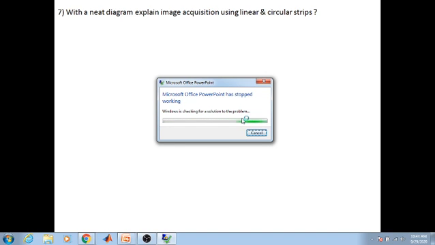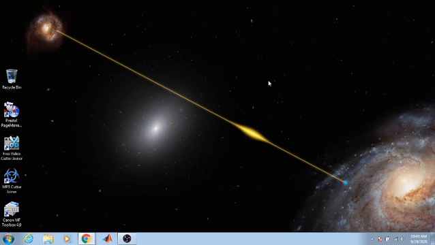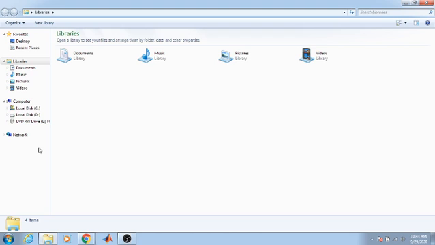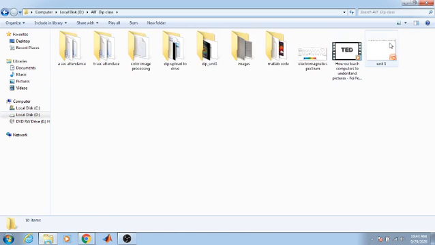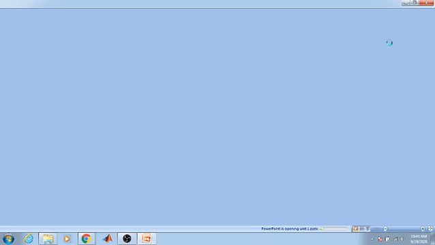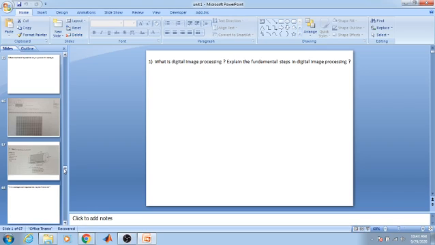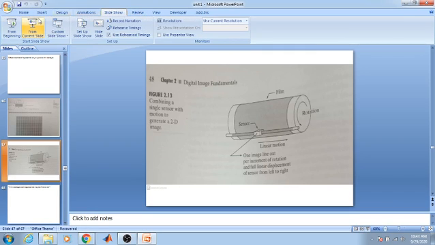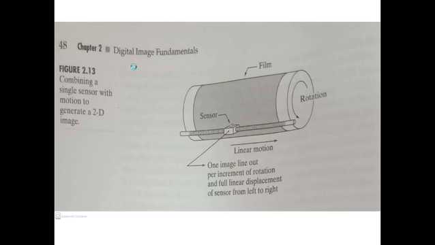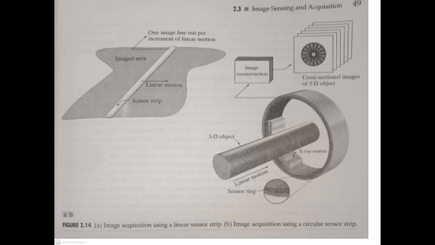Linear and circular strips. Earlier you used only one element for imaging. Now we'll be using two objects. That is linear.